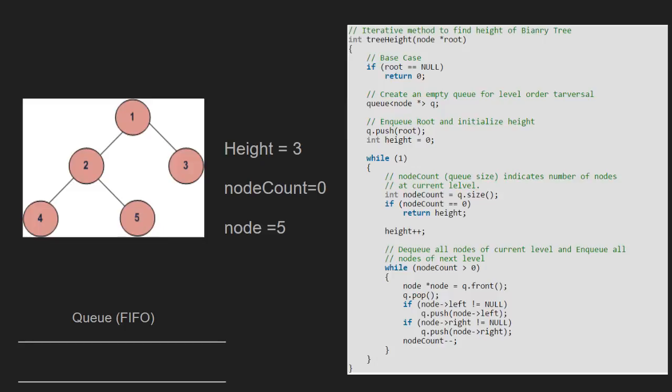We continue with the first while loop. Since the queue is empty, node count, which stores the size of the queue, will be equal to 0. Since node count is equal to 0, the if condition is satisfied and the value of height is returned. So, 3 is returned.